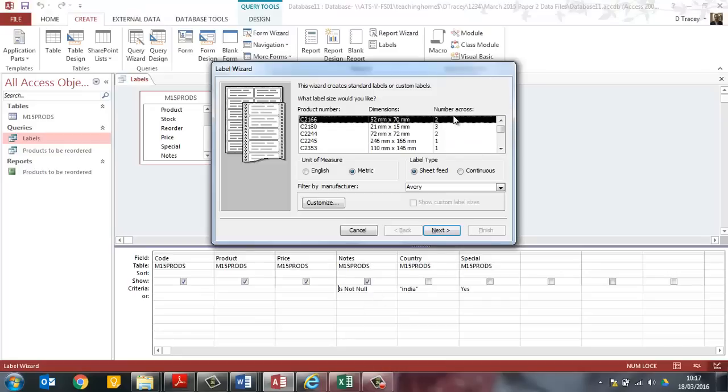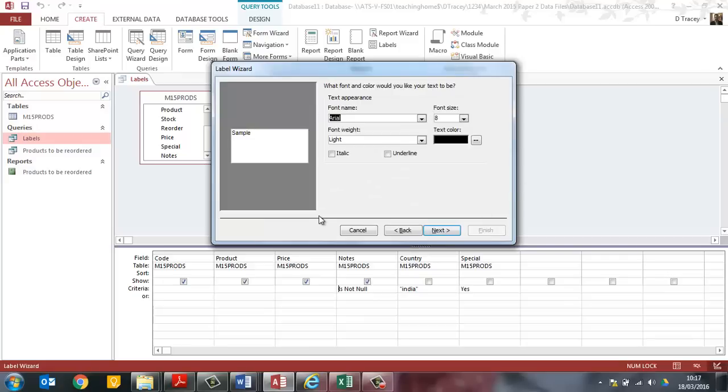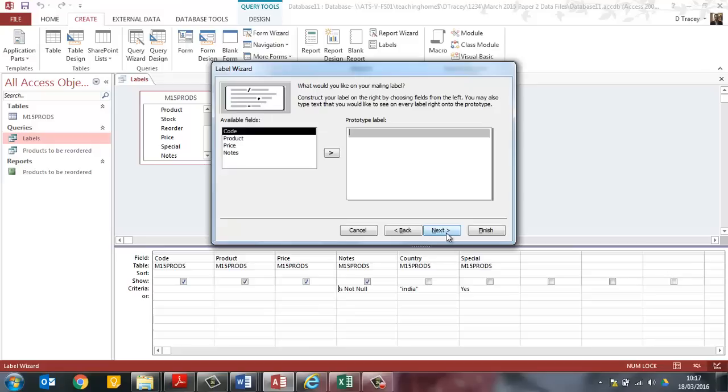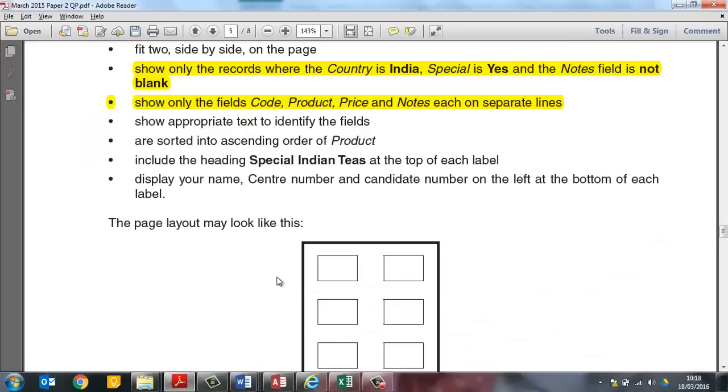So we've got number across as 2, so choose 2 and press next. Check whether it wants you to choose a certain font. On this one it doesn't, so press next. And this is then when you start to build up your label, and you're going to have to read ahead a little bit on this to see what it actually needs to look like.